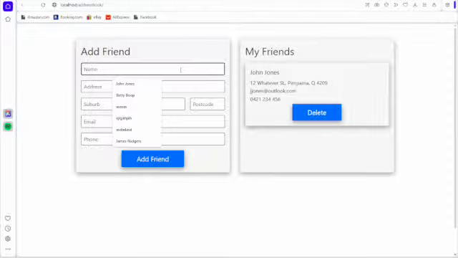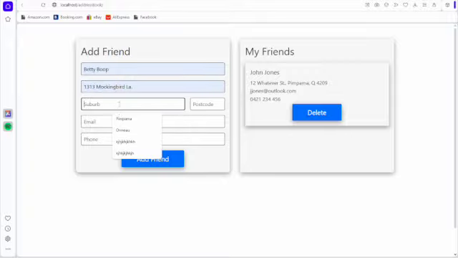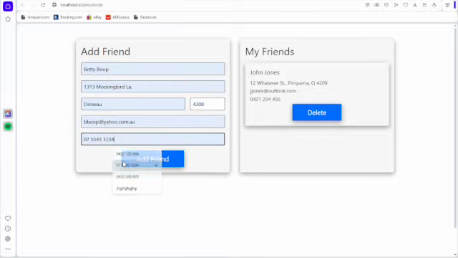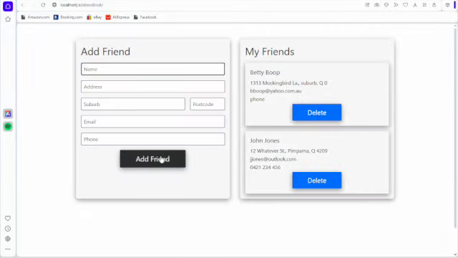If you didn't, let's go add Betty back in. So we got Betty, we got 1313, we got Ormo, we got 4208. Beep boop. And her telephone number. As we add her in, the panels will fade up from 0. So that's just a nice little animation for you to finish off.